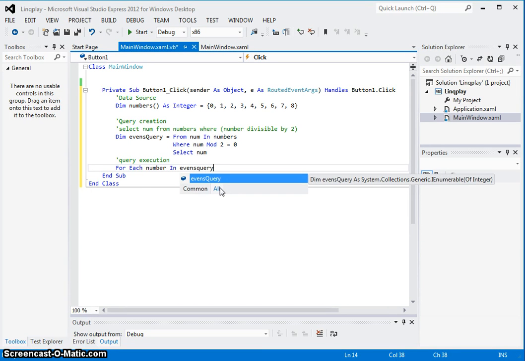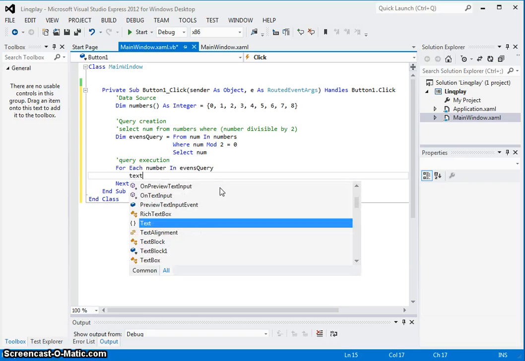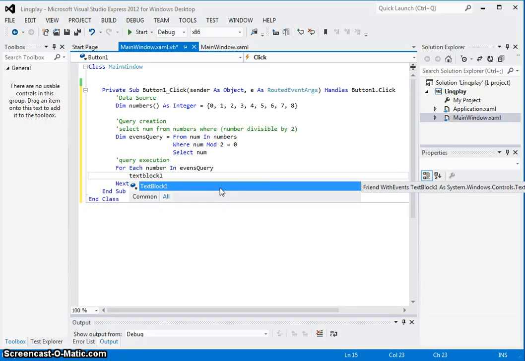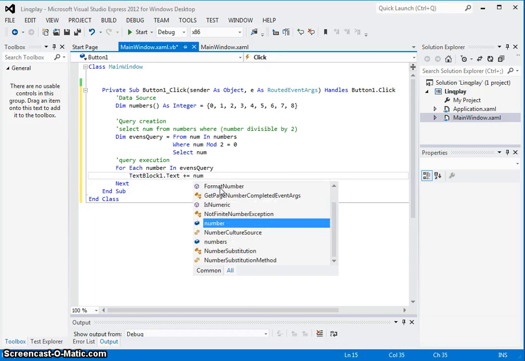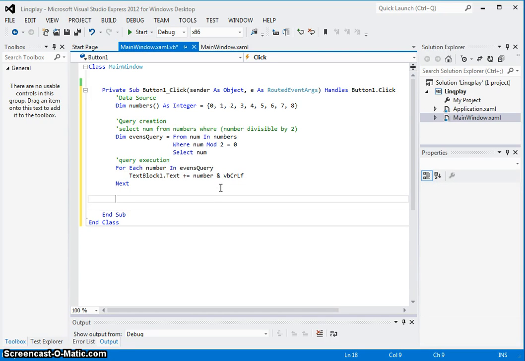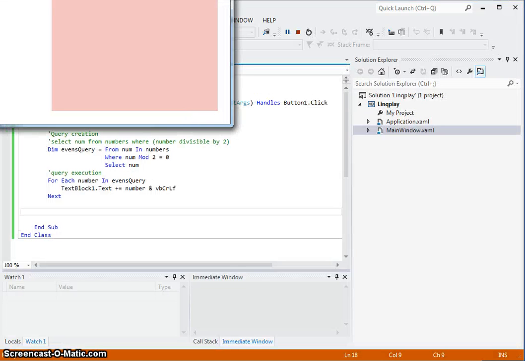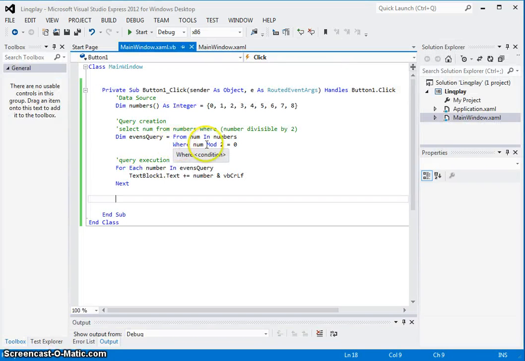And a for each is like a for loop, but it steps through. You don't need to have an index to point to the individual items. And there's TextBlock1 that we've got. TextBlock1.Text, and we're going to add to that number and vbCrLf. So that will add each of the elements to the text box. When I run it, we should see that working. Right, so when I run Linq, we see 02468. So that has selected only the even numbers.